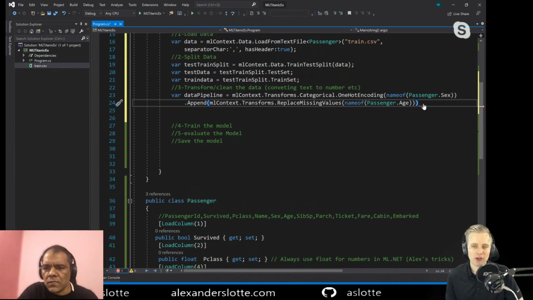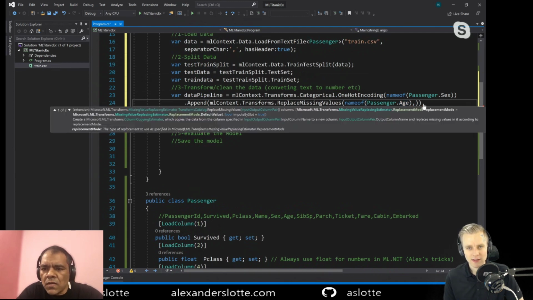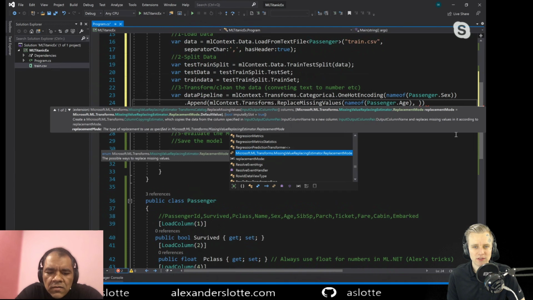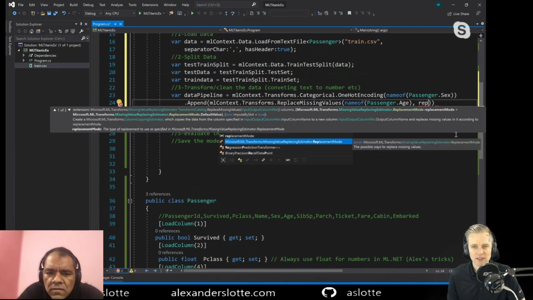The second parameter we want to look into here is how you want to replace these missing values. So we have something called replacement mode. Use a name parameter here called replacement mode. I guess it actually is the next one anyway, so it's fine. And it's an enum, I guess. Yes, it is.